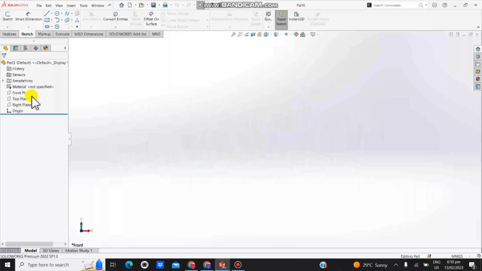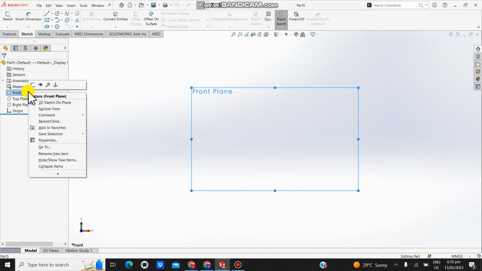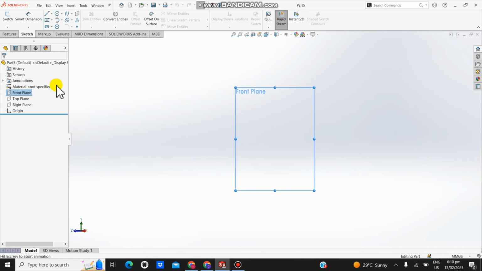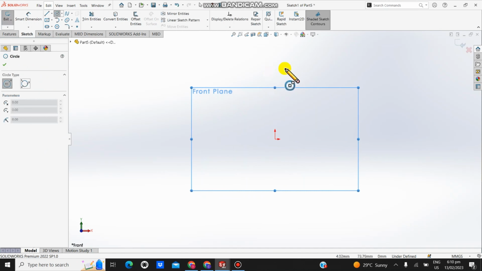Let's say we want to start our sketch on the front plane. We have to make our front plane normal. To do that, just right click on the front plane, then click on normal. So right now our front plane is normal, and we can start by making our sketch.